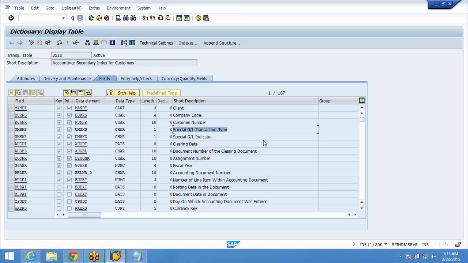And you can see all the table names and field names are starting between A and X. Now, here if you observe, this is your company code, primary key, customer number, primary key, special general ledger transaction type, primary key. So many keys are there. So what if I have more than one primary key in my table in order to uniquely identify my record? What is the key called?